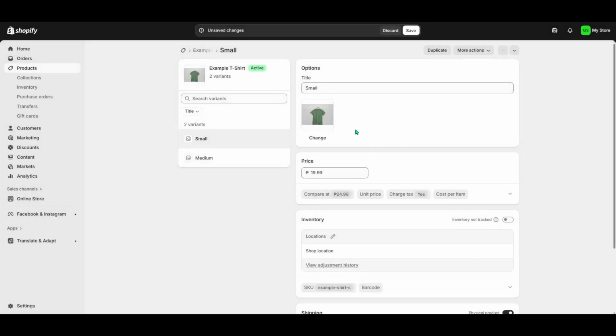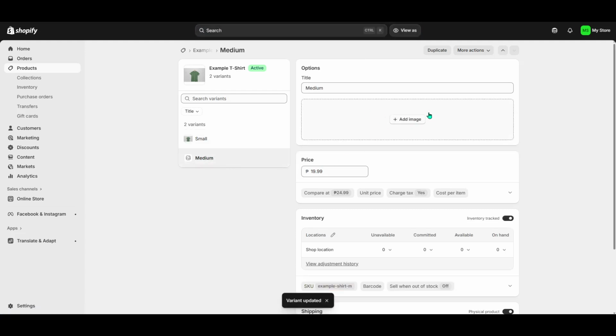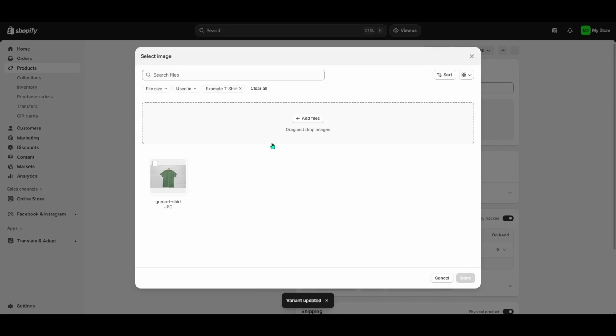After you've made sure that all your variants have their appropriate images, head to the top right of your screen and hit the Save button. This crucial step ensures that all your hard work is securely stored and will reflect online for your customers to see. And there you have it.